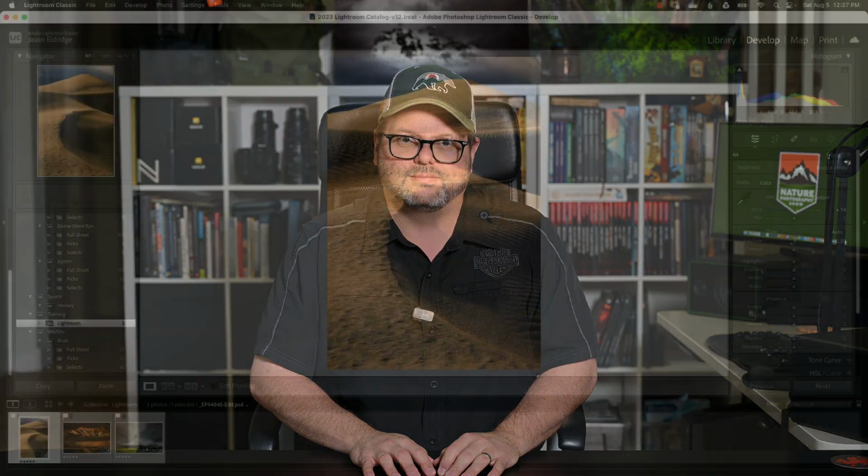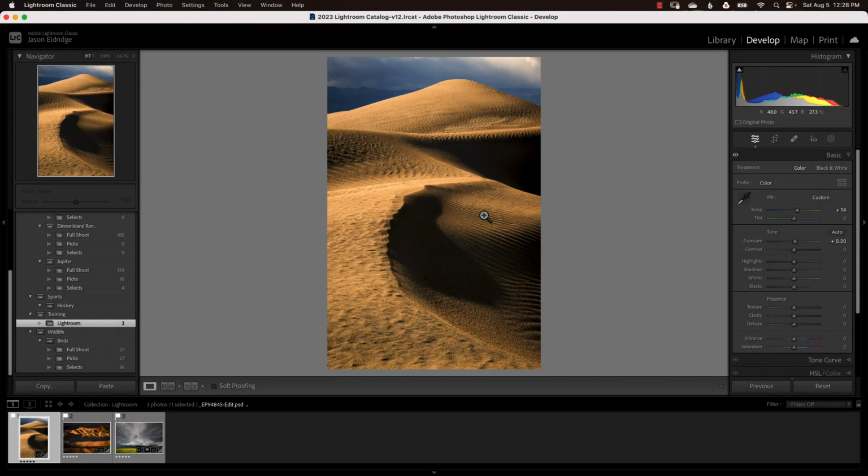So we're going to head over into Lightroom and we're going to see how to do that. And you'll get to see a few edits as I quickly go through and you'll see the benefit of the virtual copies. Let's take a look at how to use virtual copies in Lightroom.